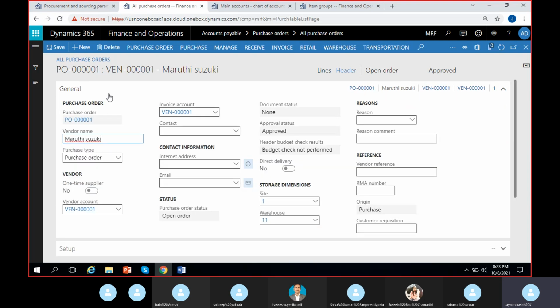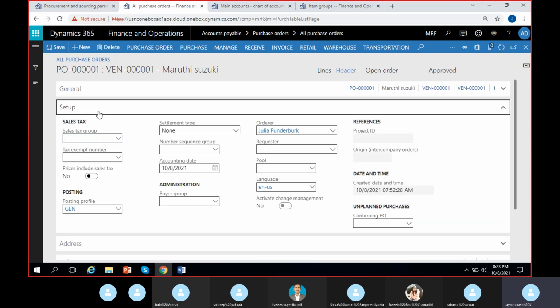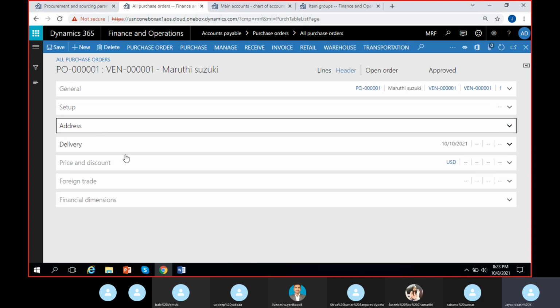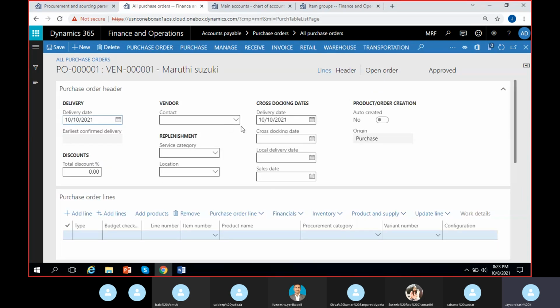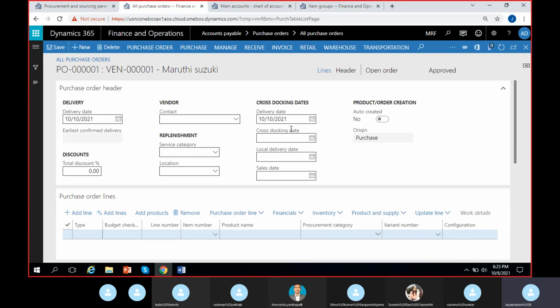General, we have some details. Setup, we have some details. For address, we have some details. In the same way, for delivery related concerns and all, we have many details. If I go to lines, I can see a normal detail here and then a complete line here. All these options we will discuss further. Today, let us discuss how we can create purchase orders and how we can do accounting with the purchase order, or how we can proceed with the purchase order and the steps included in it.